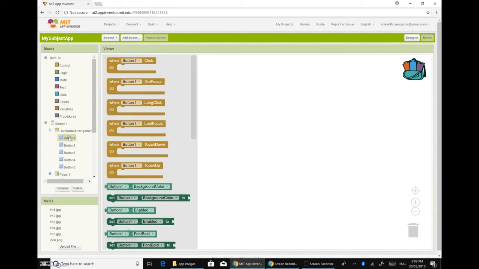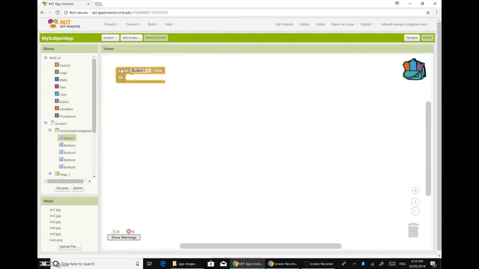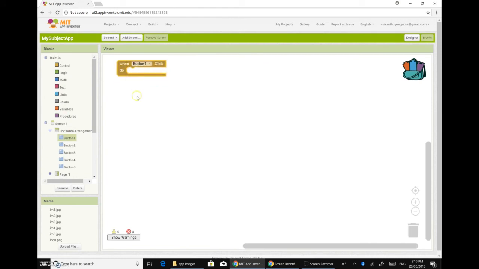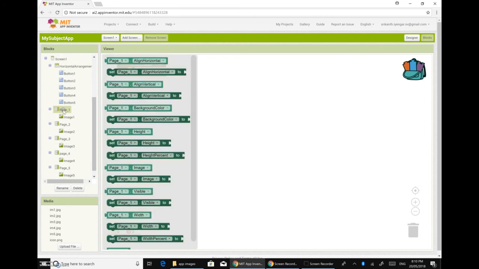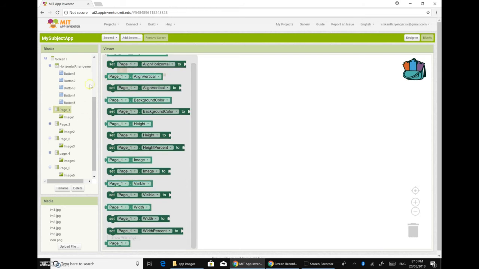And for the first button here, when button 1 is clicked, what should be shown? We wanted page 1 to be shown. So let's go here, page 1. These are all the code blocks that you can use for page 1. You can change the height, you can change the height percent, you can change the vertical alignment, you can make the page visible or true or false. This is what we wanted.